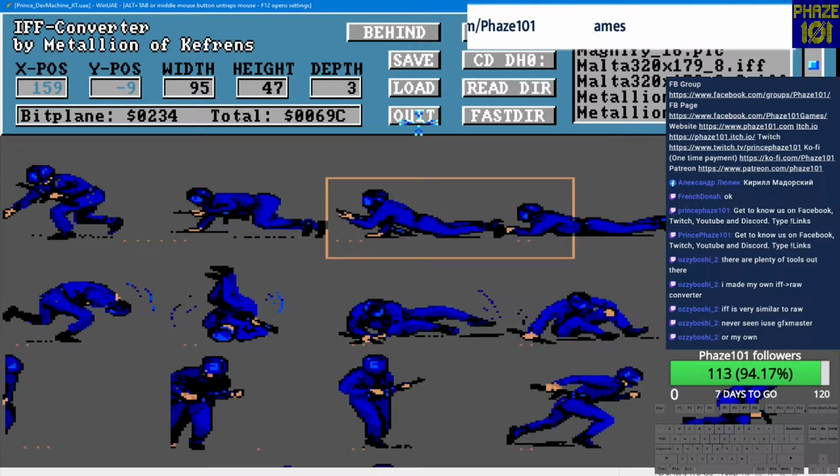Please note that Cefren's IFF converter uses the hardware directly, so that's why I need to lower my resolution, because it would go messy. Basically, it doesn't understand graphic cards such as the one I have in my emulator.